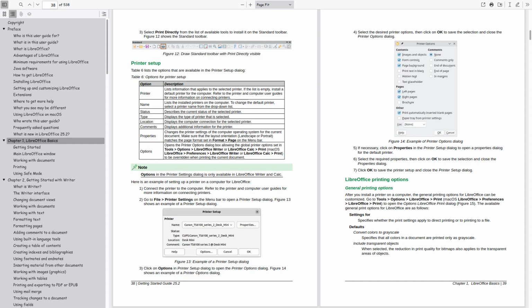Here is an example of setting up a printer on a computer for LibreOffice. 1. Connect the printer to the computer. Refer to the printer and computer user guides for more information on connecting printers. 2. Go to File, Printer Settings on the menu bar to open a printer setup dialog. Figure 13 shows an example of a printer setup dialog. Figure 13, example of a printer setup dialog.